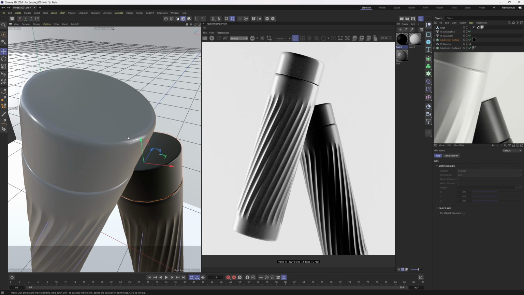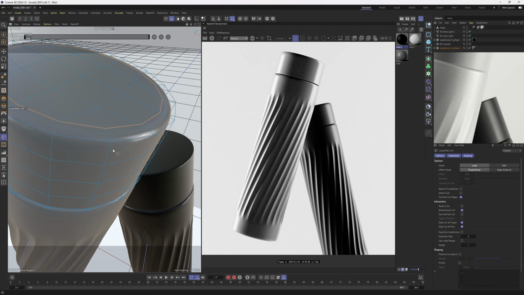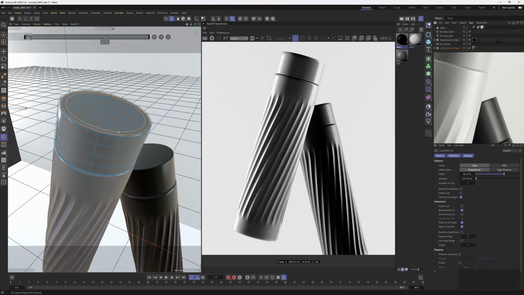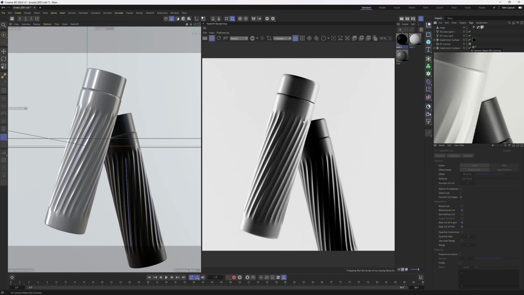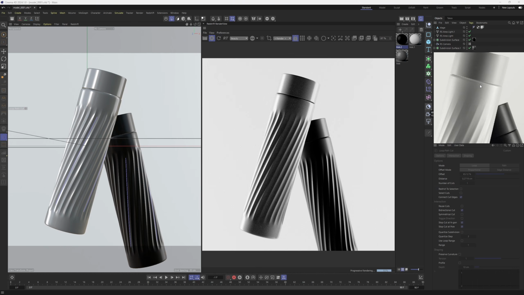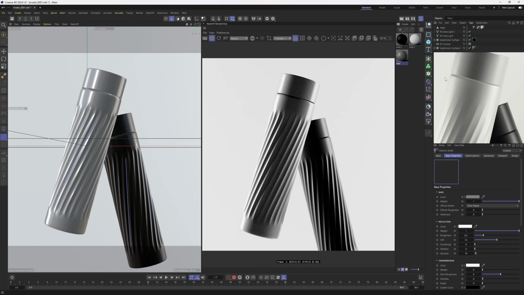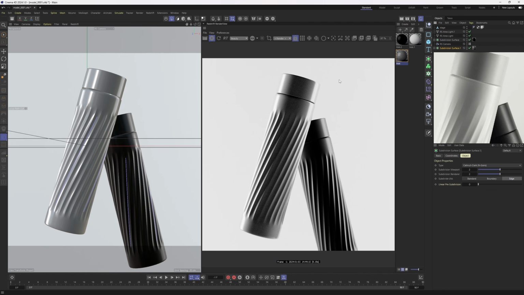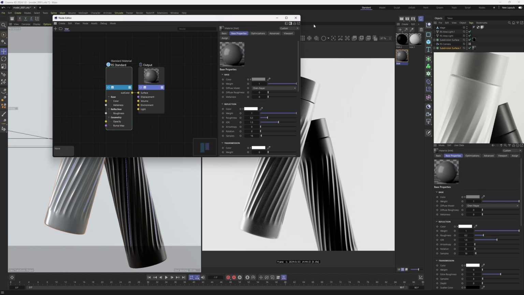Okay, now let's do the same. Two loops. Enable cam and hit render again. Yeah, now these are looking much better. Now let's work on that material, which is on the first bottle. I will open it up.